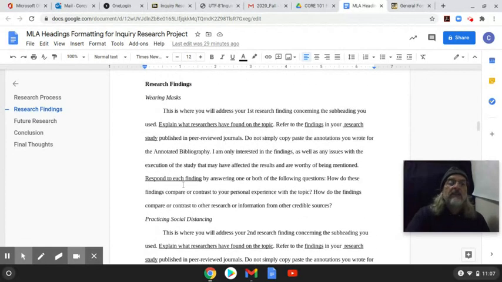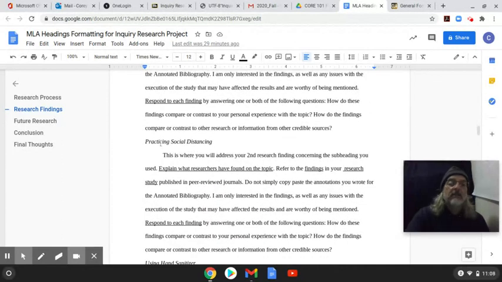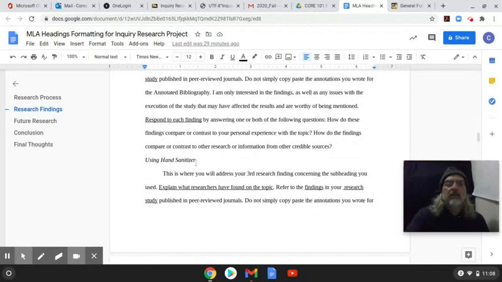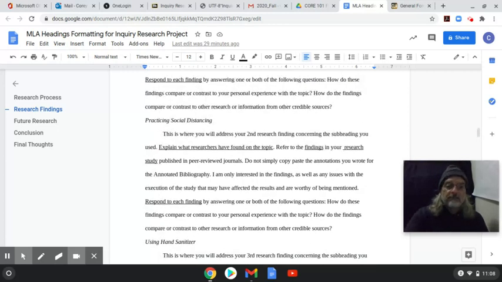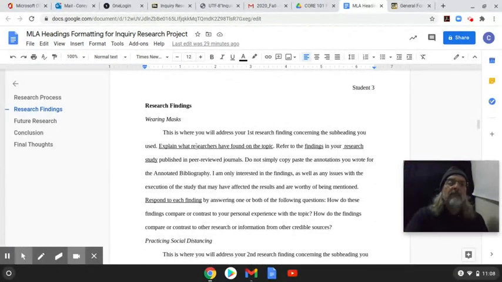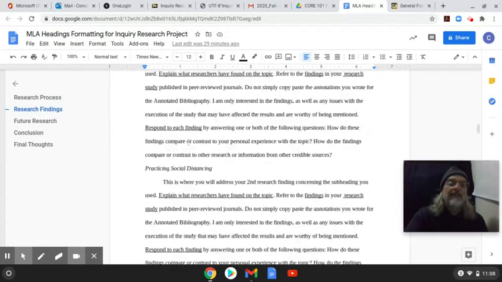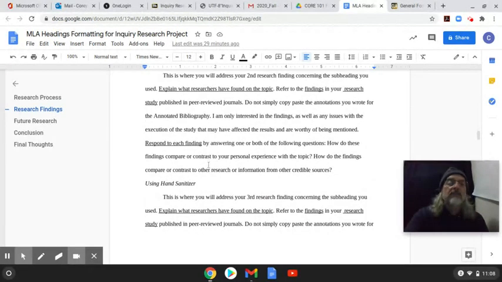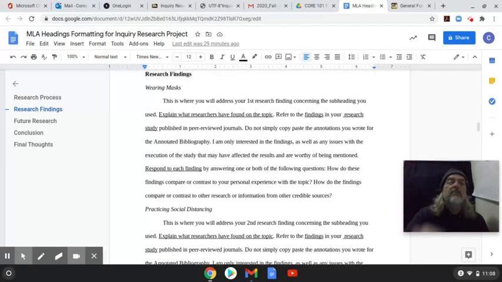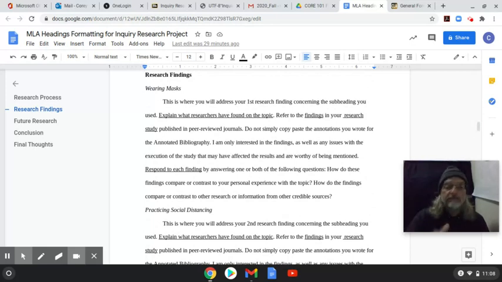And notice the italicized, non-bolded subheadings here. The next section would be practicing social distancing. We talked about this in class. And then I think we said sanitization or sanitizing or something like that. I just put using hand sanitizer more to be parallel, where we've got wearing masks, practicing social distancing, and then using hand sanitizer. Those are the same things, but this is demonstrating how these look.